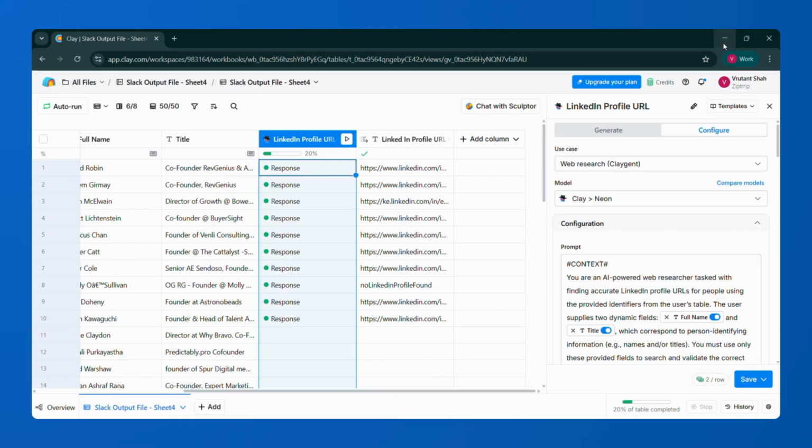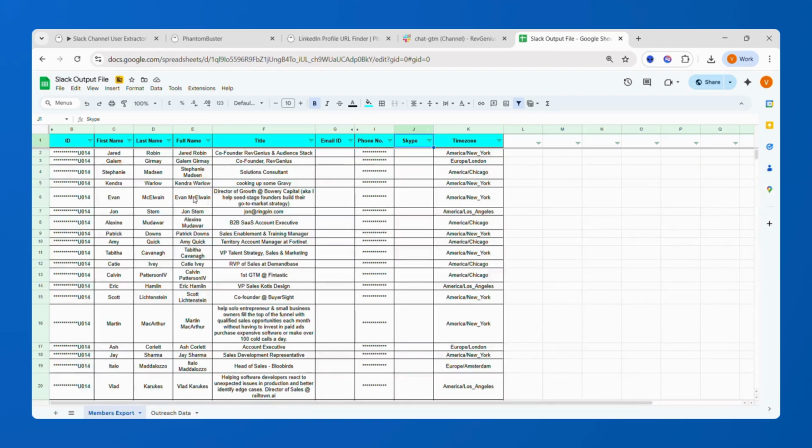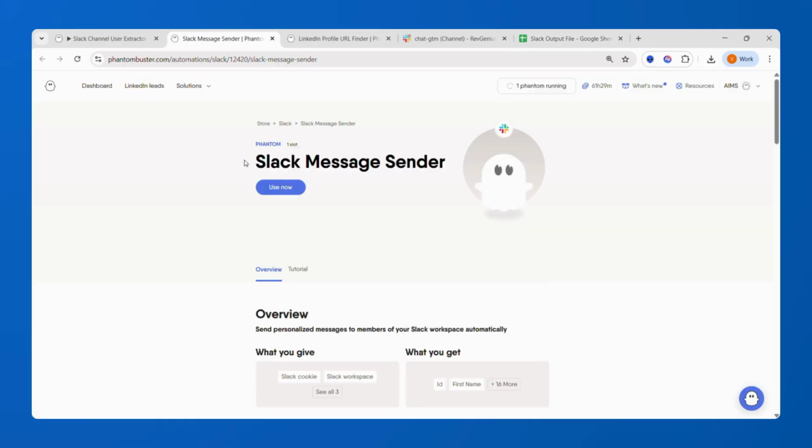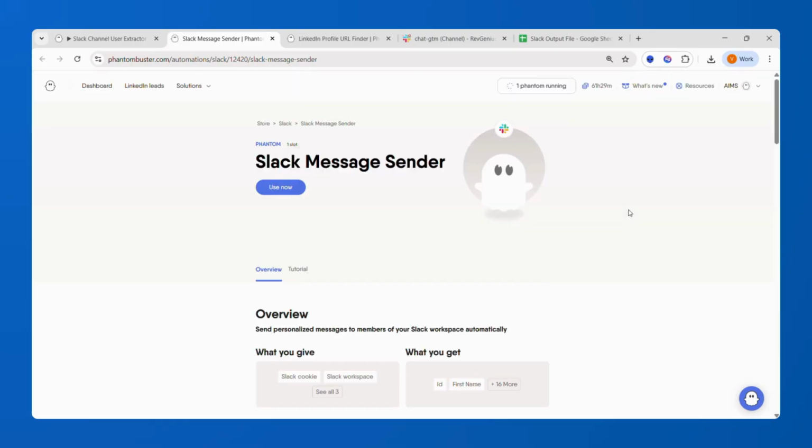But say for example, you want to approach them on Slack itself so that you are able to build that context, build that warmth while approaching, since you are part of the same community. Then how do you do that? So for that, we have Slack's message sender. And again, we have to give those basic details about the workspace URL and the user IDs, which is the most important aspect over here.